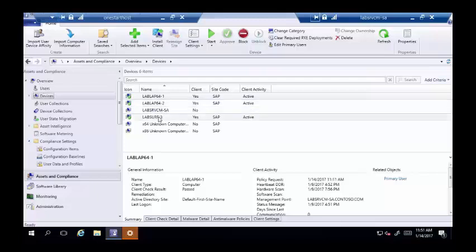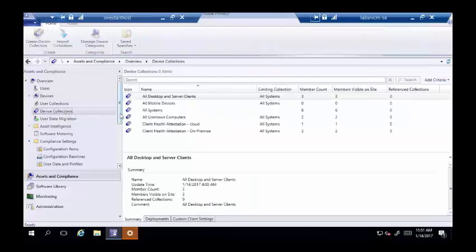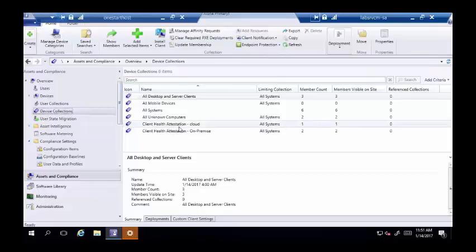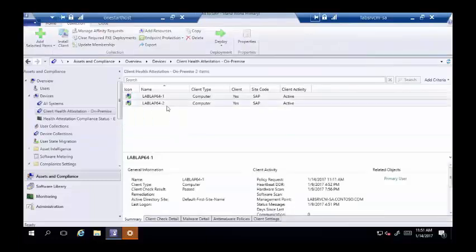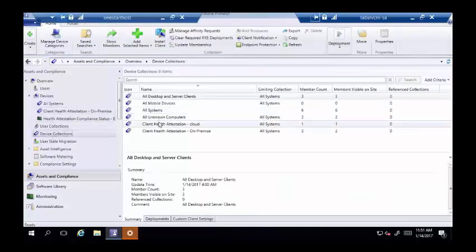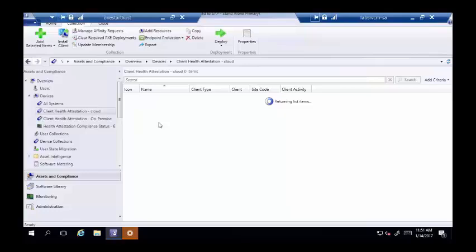Lab Surf-3 is one that's configured to use cloud-based DHA. So these are both TPM 1.2 devices. This one is a TPM 2.0 device. So I'll show you how I have it configured. I've created 2 collections. One is Device Health Attestation on-prem. You'll see there's 2 devices in it, Lab LAP 1 and 2. And the other is for cloud-based right here, and it has the Surface device in it.